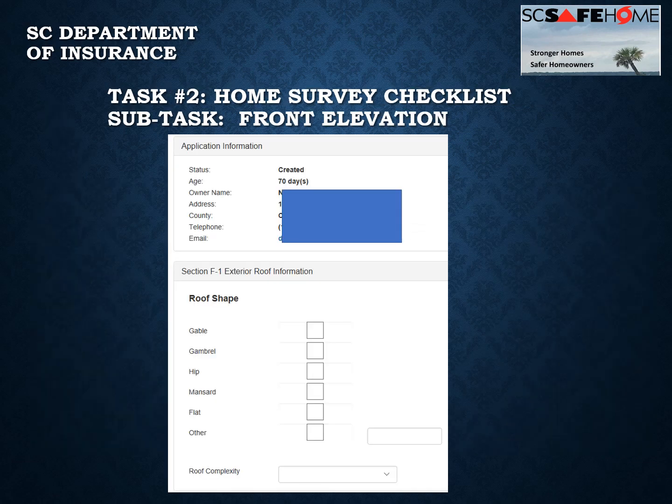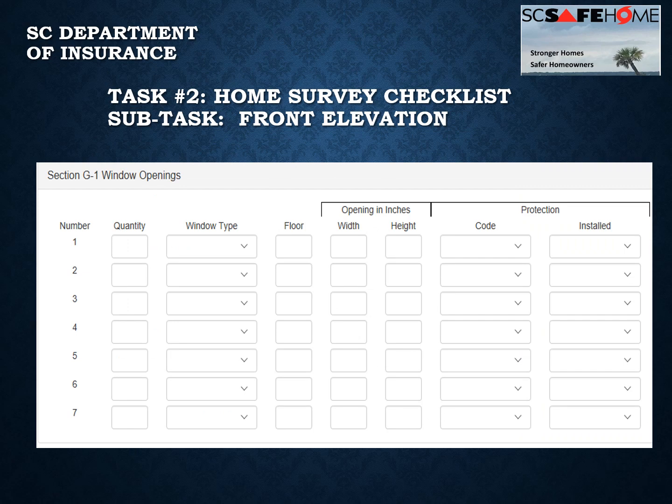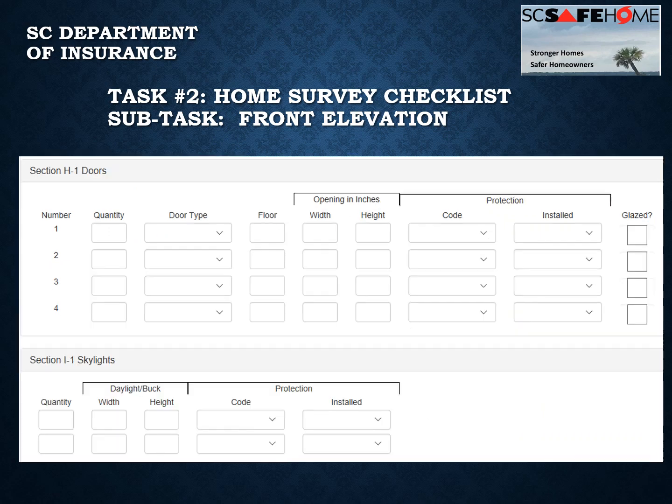The first subtask is the front elevation. Again, everything with a red asterisk is required. If you don't supply information in these fields, then the task will not have a completed status upon saving. The Save button in the top right-hand corner will be used when you are ready to save your work. The next section is F1A, Roof Covering. The next section is G1, Window Openings. The next sections are H1, Doors, and I1, Skylights.